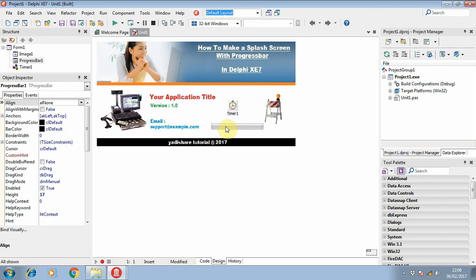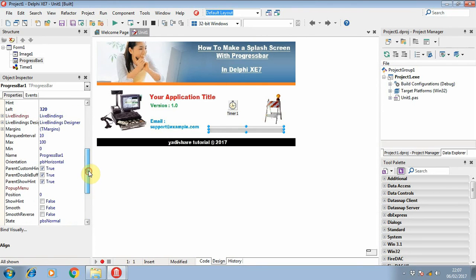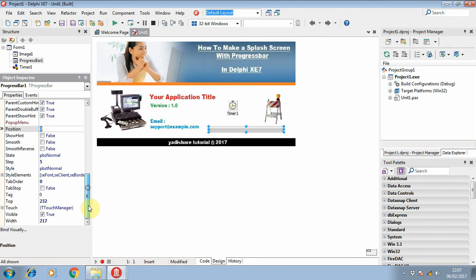Okay, we can change the position and resize it like this. Then what you need to understand about this progress bar is the properties of max. By default it's 100, the minimum is 0, and the step is 10. I will reduce it to 5, and we will gonna change the position at the runtime.